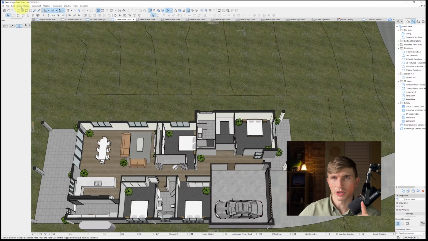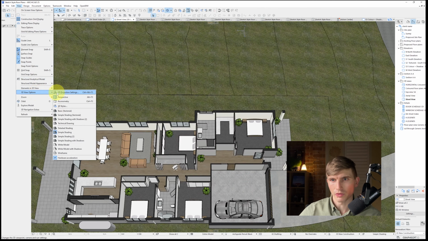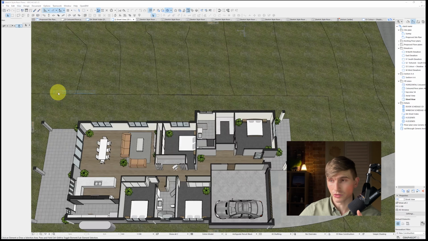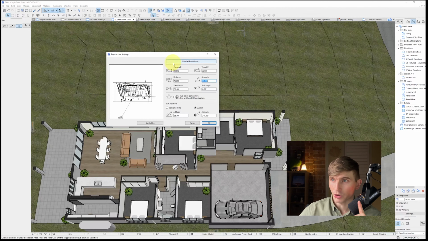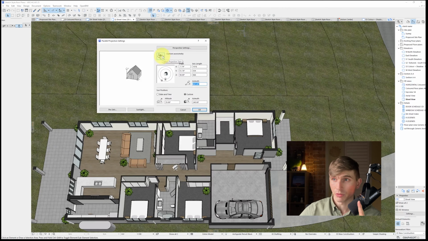What we want to do from here is go to View, go to 3D View Options, and go 3D Projection Settings. From here, we'll have a bunch of different options, but we'll go to Parallel Projections, and then from here, we'll want to go Top View. We'll want to make sure the camera is lined up, just so it's all at 90 and 0, to make sure it is square like this. And then we'll go OK.